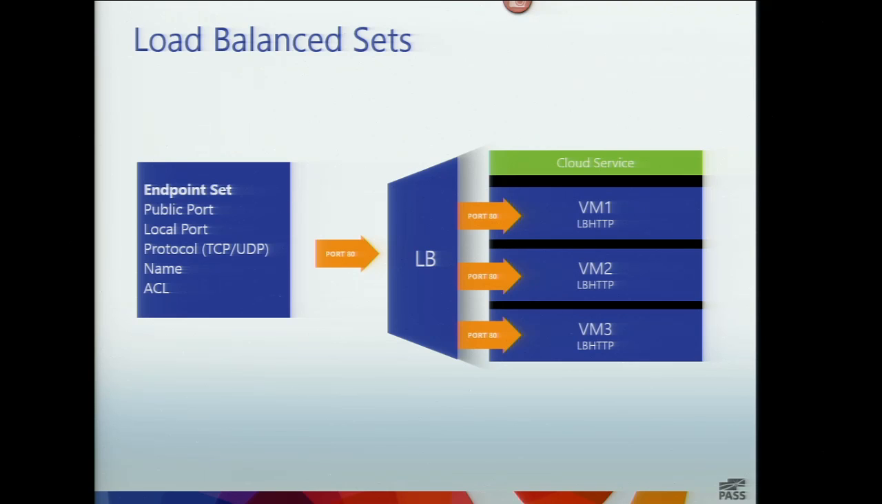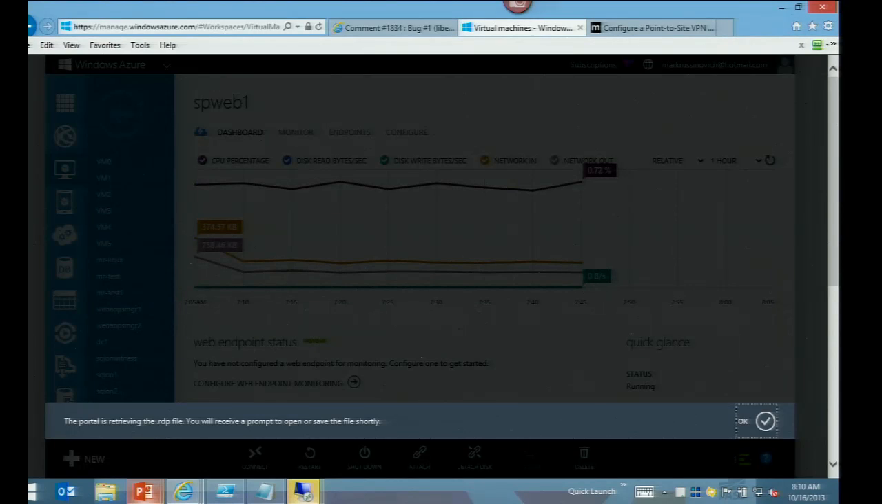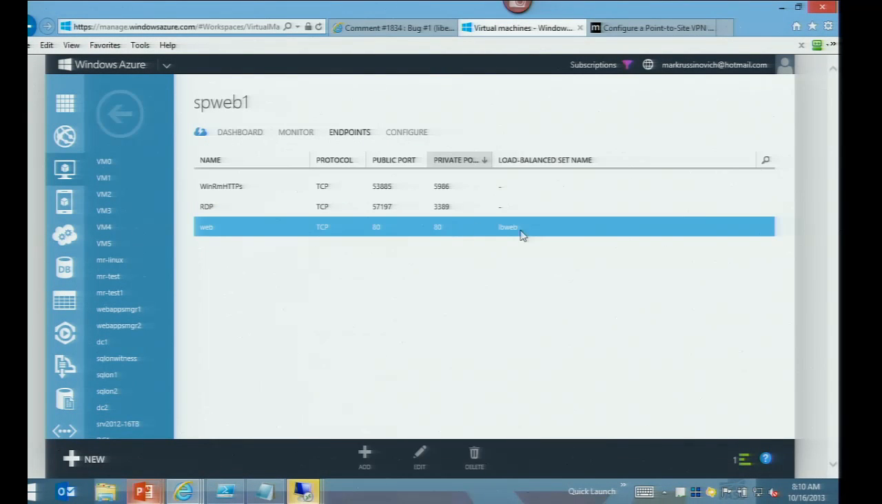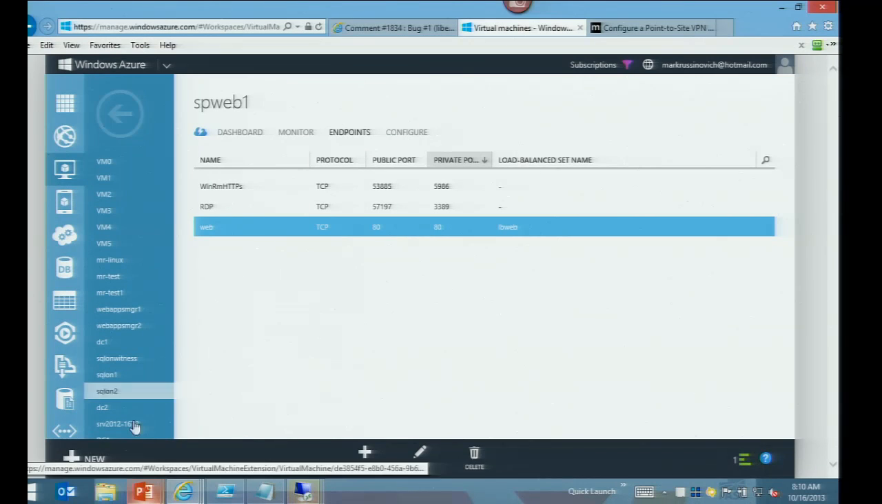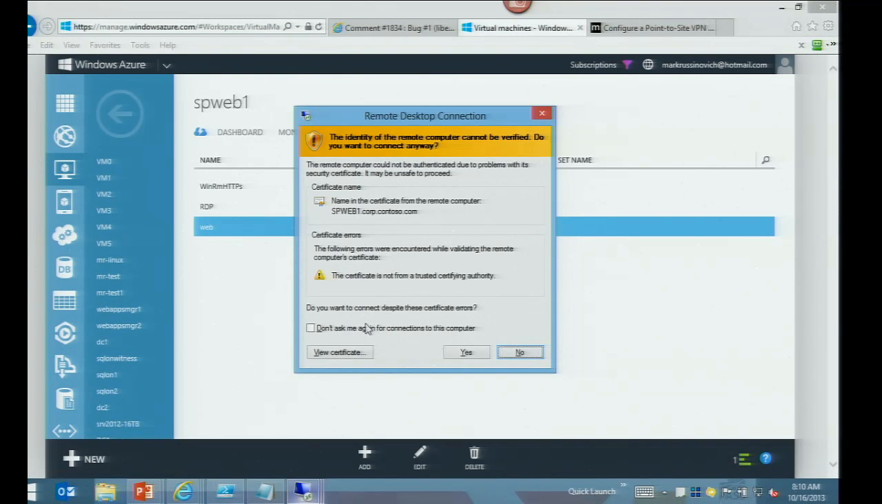Load balance sets are for load balancing virtual machines. Our SharePoint farm has these web front ends that need to be load balanced for high availability. They're also in an availability set, of course, too. But to load balance them, I put them in a load balance set. That's where you saw in the portal endpoints this web, where the public port maps directly to the same private port. That just makes it convenient. And it's part of a load balance set called LB Web.